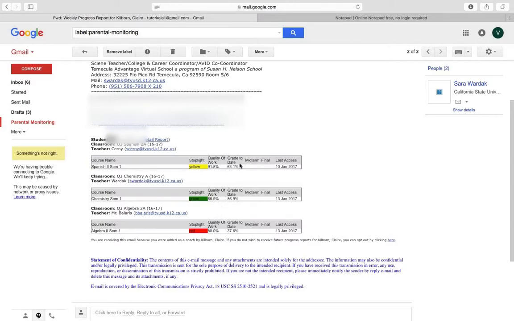Grade to date is the percentage of points that your student has received thus far. This is not their final grade. This is just the percentage of points that they have received out of the possible points that they can receive. The APEX system is not built on taking away points, but actually built on adding points. So this is the lowest that your student's grade will ever be, and it can only go up from here.